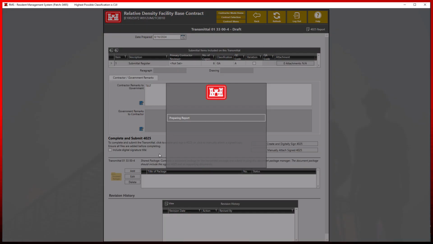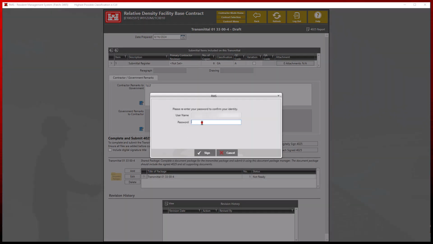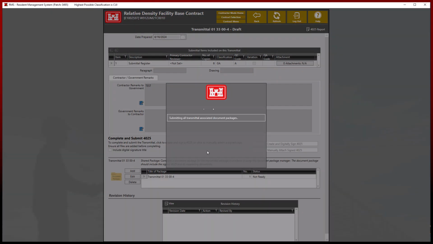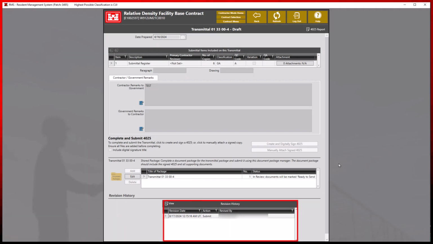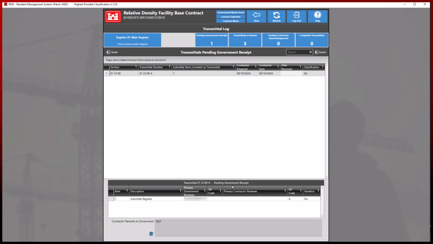Be sure to adhere to your district's policy before finalizing any documents in RMS. All revision history actions will be recorded below for further reference. In government mode, we will enter a date received, which will transfer this document to an in-review status.